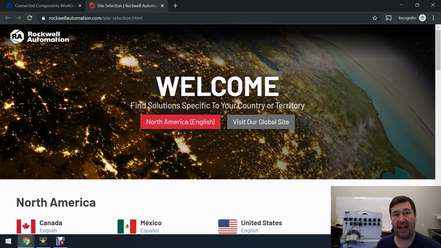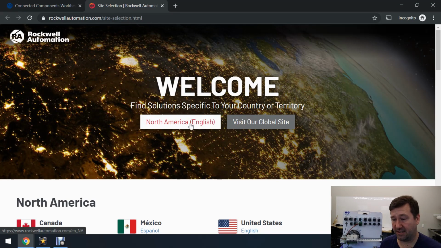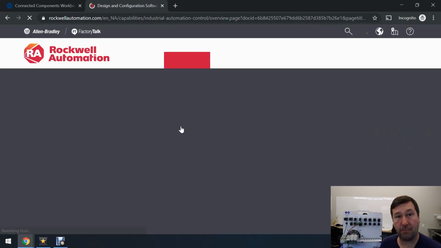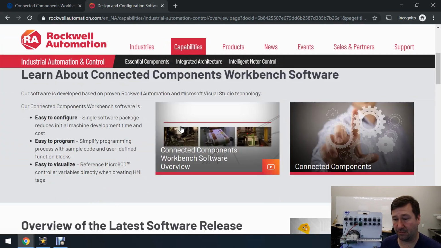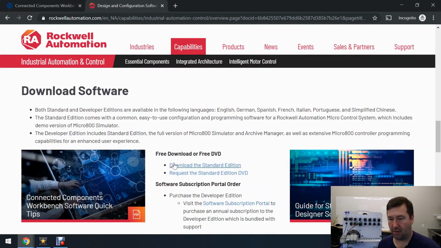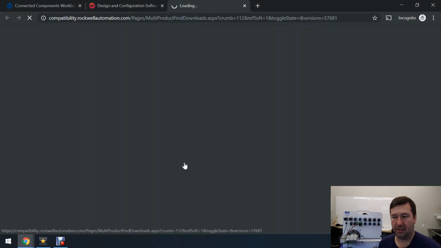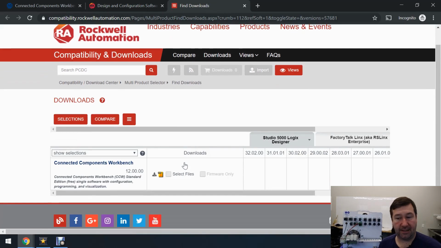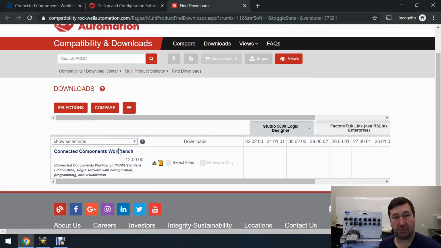And then it's going to ask for your location. It is going to let you download it from anywhere that you're located. They're just asking this to get general information about you and help give you the best experience possible. Then we're going to scroll down, and right here you'll see download the standard edition. We'll click it, and it's going to take us right to connected components workbench software.